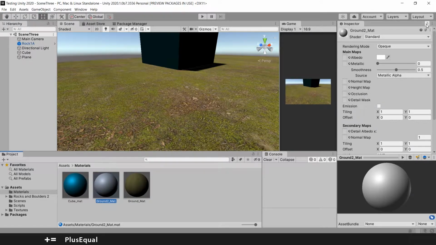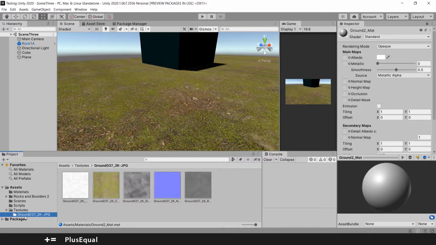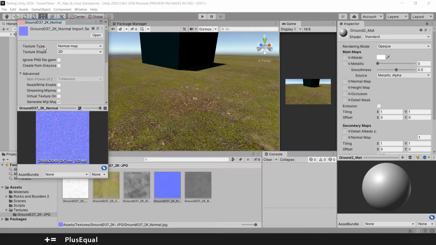So let's do something here. Let's lock this window. Press this little button. Now this window is locked here on the right panel. You can go to textures that we downloaded and imported in the last tutorial, and we can place here some textures. First thing first, you need to change the texture type of the normal map. So go to properties and make sure the texture type is normal map. By default, it's really the default value.